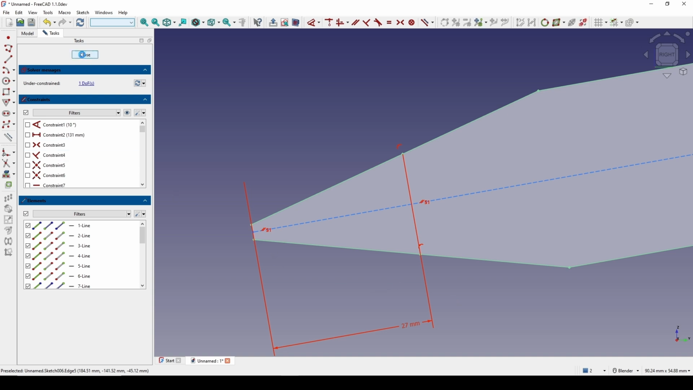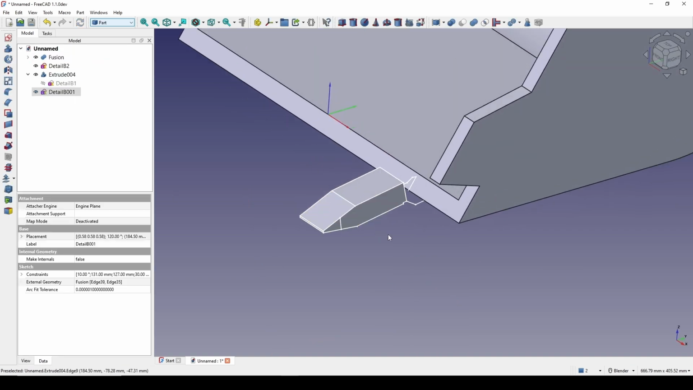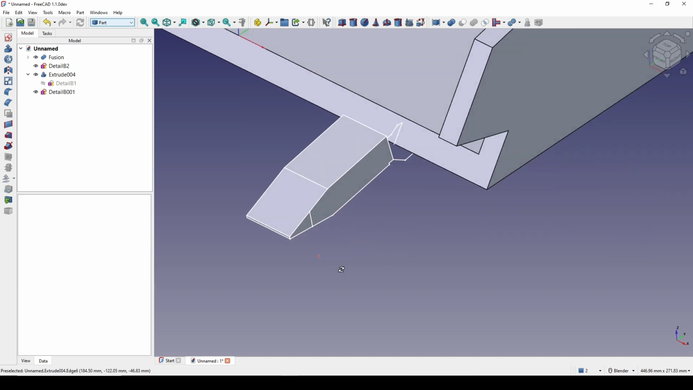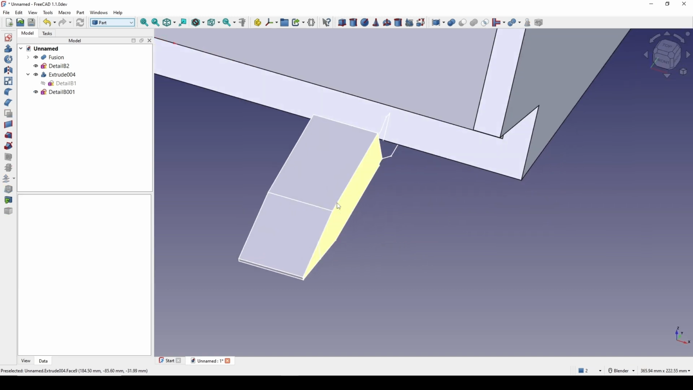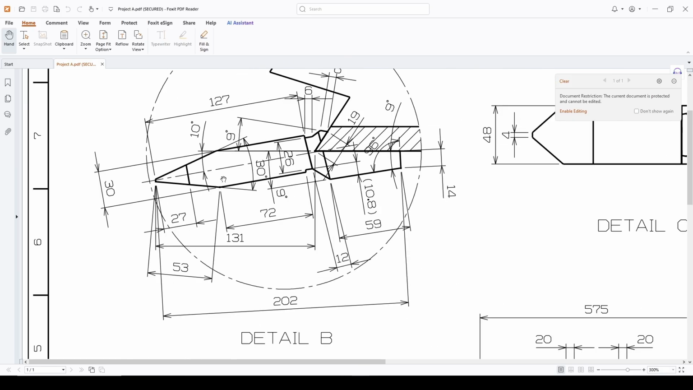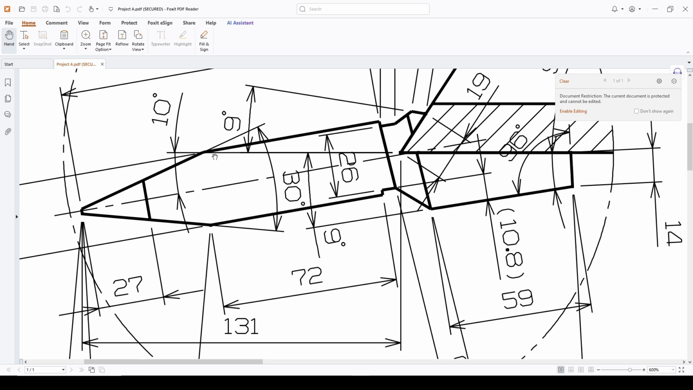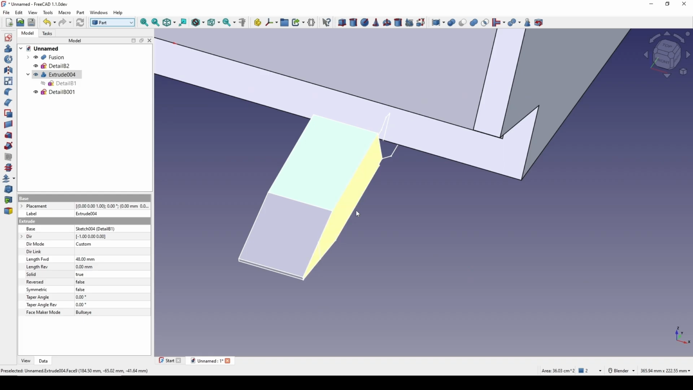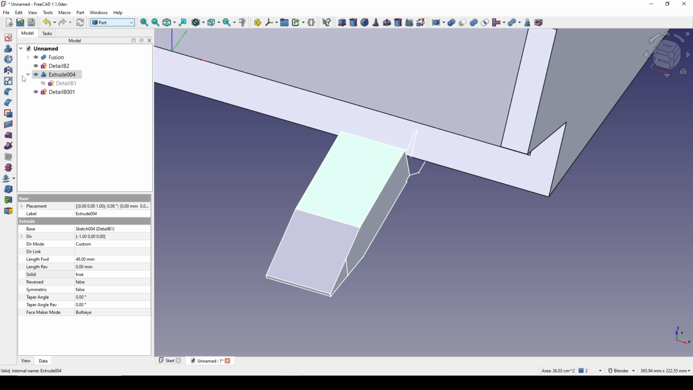Okay, then I close. Now you can see I have a line in here. So next I will select in this face. The reason I select in this face is that this face is perpendicular with this line over here. So when I extrude, it will extrude in this direction. So I click on this face and I create a new sketch based on this face.